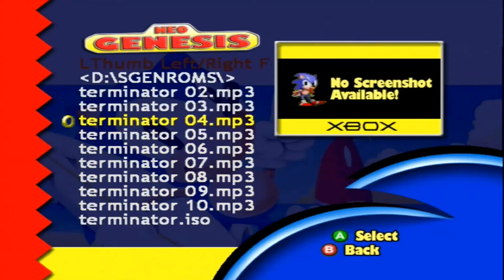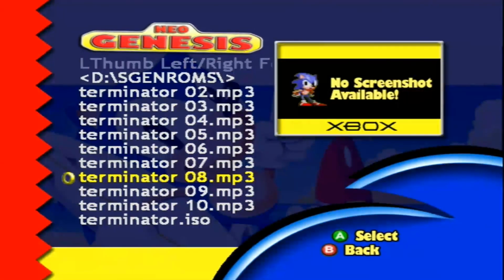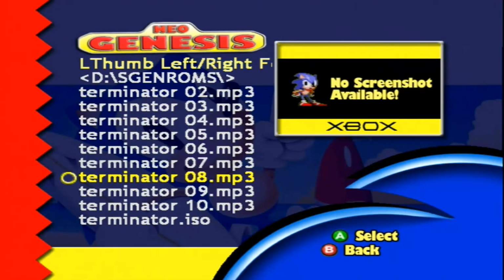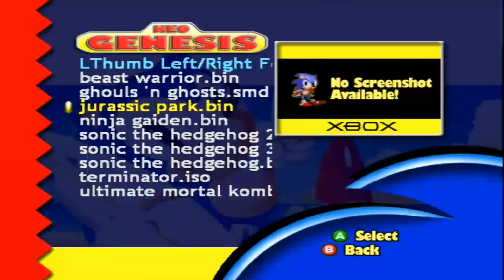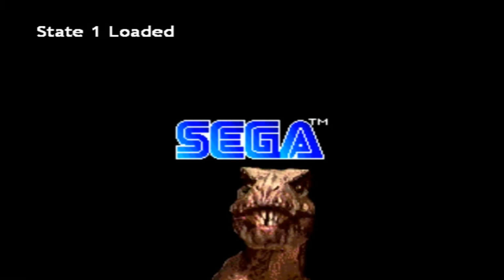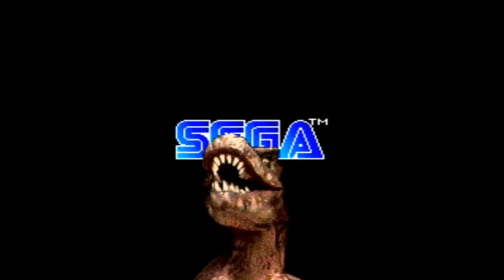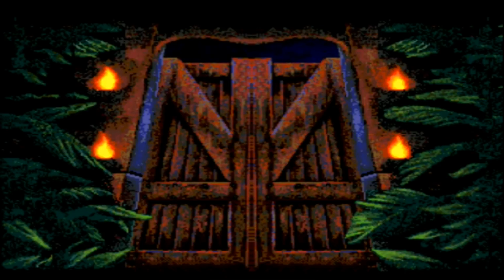And for some reason it didn't start from the beginning, but whatever. This is basically an overview of this. I rarely use this one. Got a few other games for it, but not very many. Got Jurassic Park. That gets me every time. Anyway, that is the Genesis emulator.